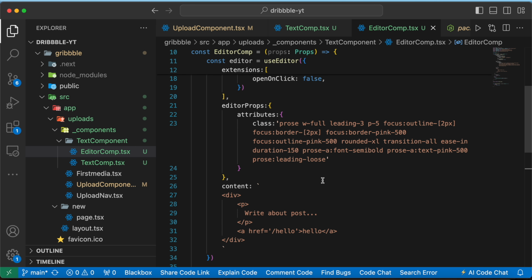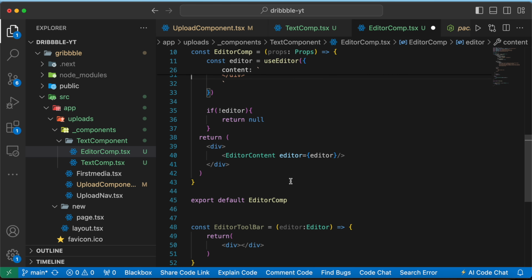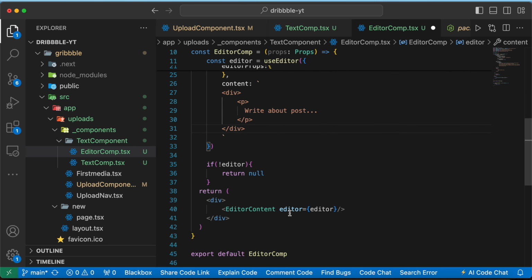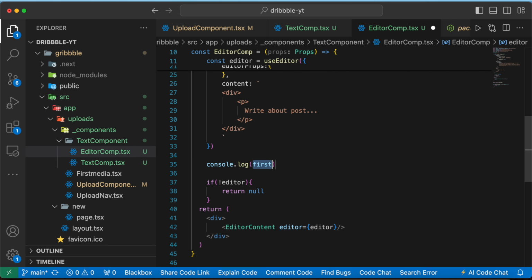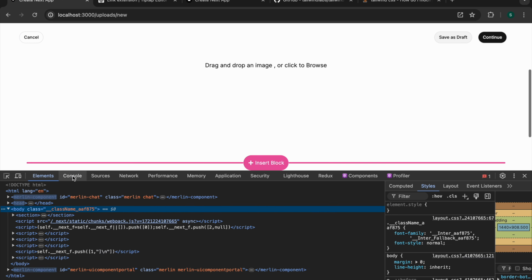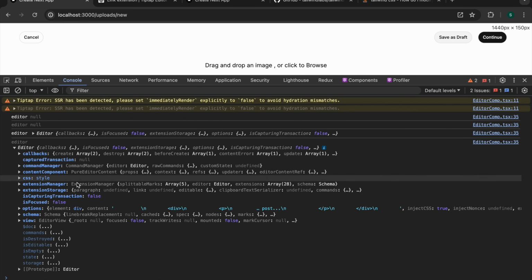So now we have added all the classes, and now we have our content as well, and now we are going to start working on the toolbar. Now one more thing I want to show you, let's console log our editor here. Let's see what we are getting inside the editor. Refresh the page, let's go to the console. Now as you can see, we have an editor here.